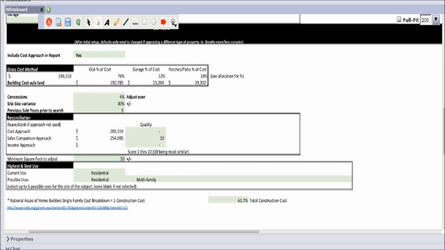Some of the fields we can edit here, anything in green we can change. So you can either choose yes or no in the drop down here to include the cost approach in your report. Concessions, it just wants the average percentage of the concession for your area. Anything above that we will adjust on. So if your average is 1%, put 1. If it's 0, put 0, and we'll adjust every dollar for a concession. That's up for you to put in.